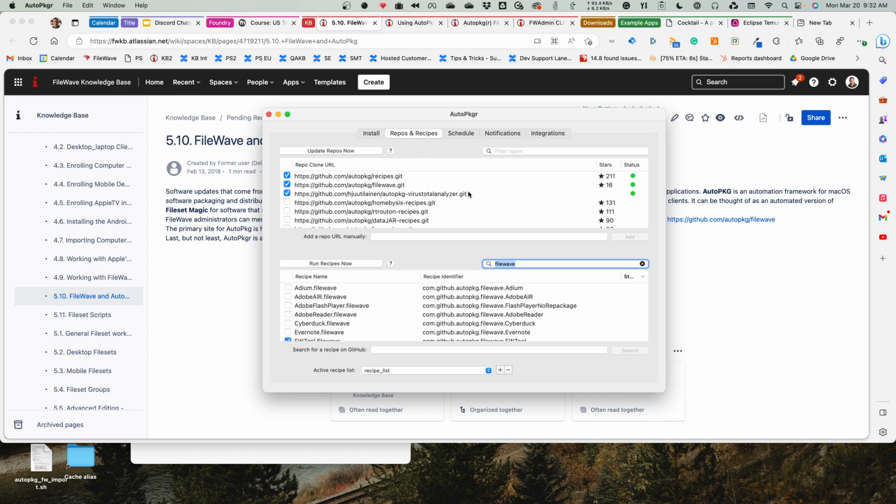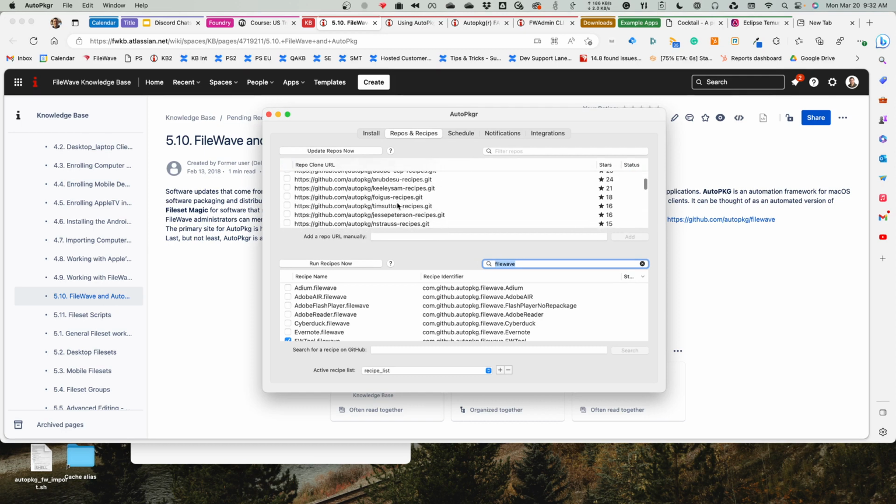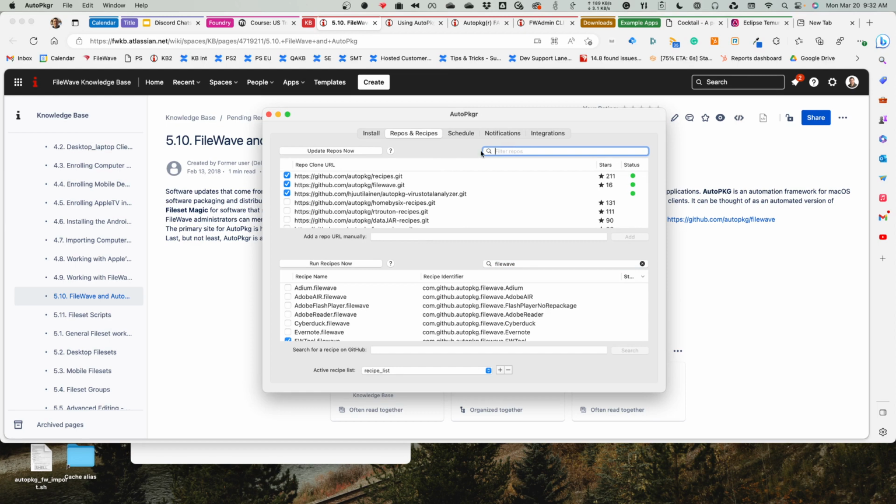The way AutoPkg works, this is a community solution. So there will be people, like you'll see Rich Trouton has a repository in here. There will be people that you'll know from the Mac community who have repositories available. There's even a FileWave repository here. And repositories will have these stars, which is like a rating system, right?